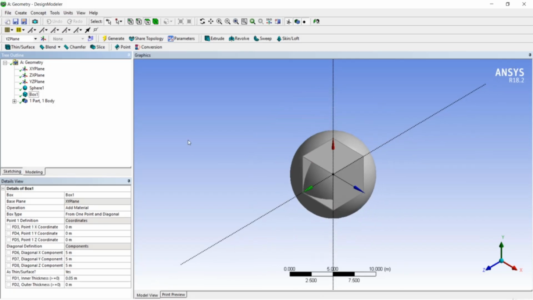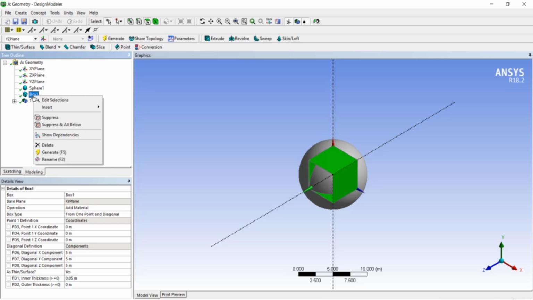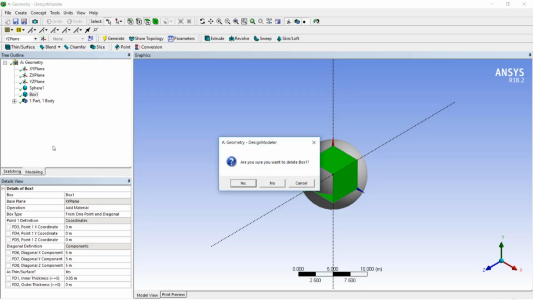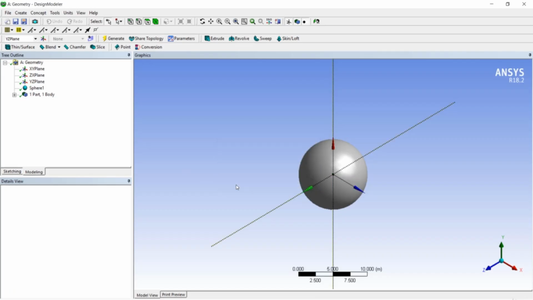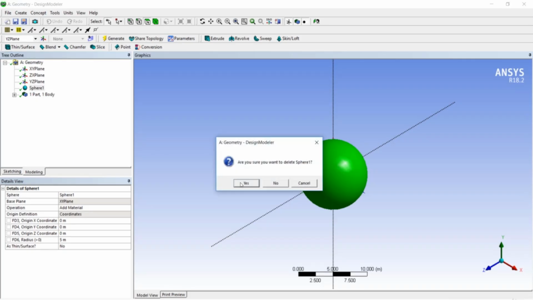Then if you want to delete any of these bodies, you just right click on any of the bodies from the tree outline menu, select delete and then press yes. You have deleted the created body. Then coming to the sphere, just right click on the sphere and delete the sphere.